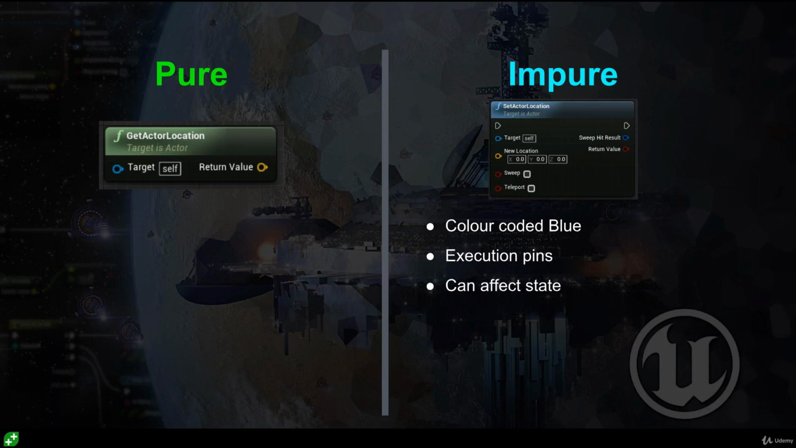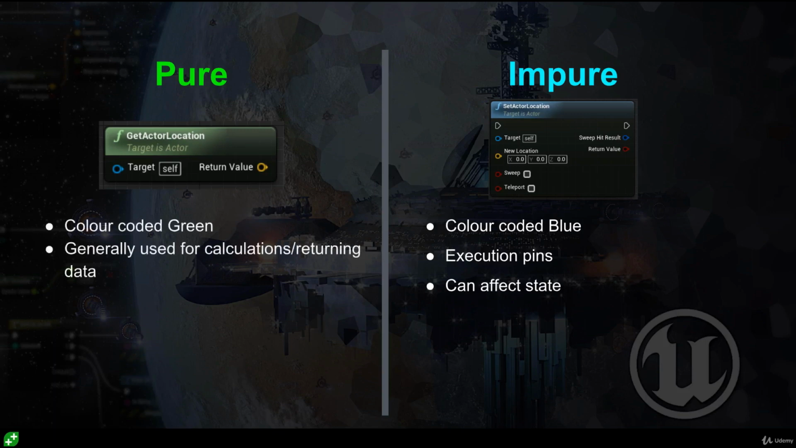Using the setActorLocation function is an example of affecting state, as this function changes the location of an actor in the world. Therefore, it's changed the state of the actor, and setting variables in blueprints is also another example of affecting state. So impure functions can affect state. Now, pure functions, on the other hand, are color-coded green, and they are generally used for calculations and returning data. One way to think about pure functions is that you ask a question and you get an answer.